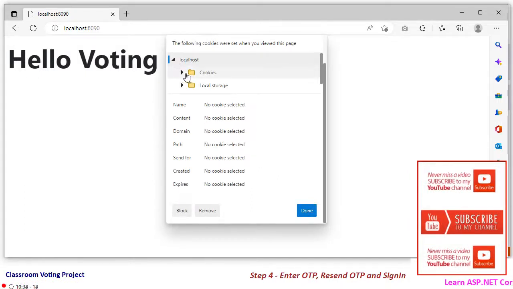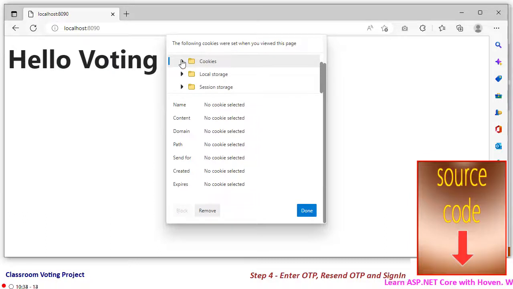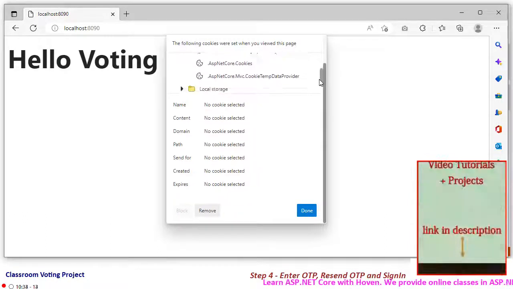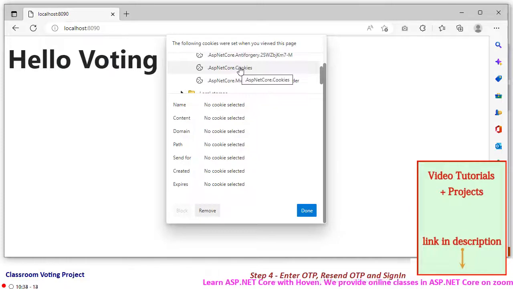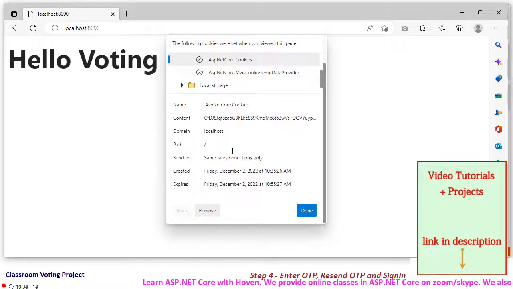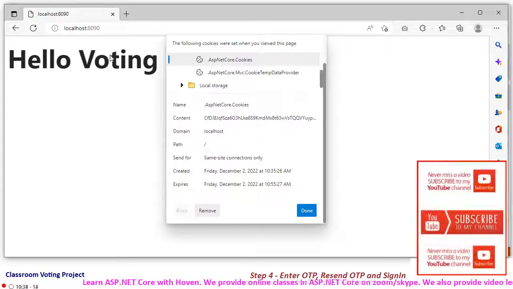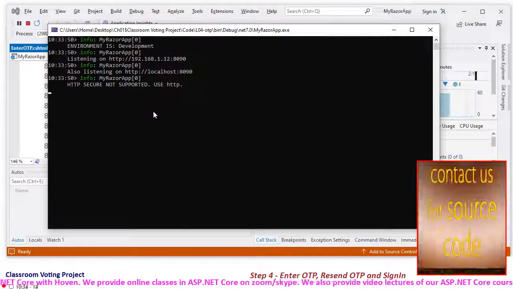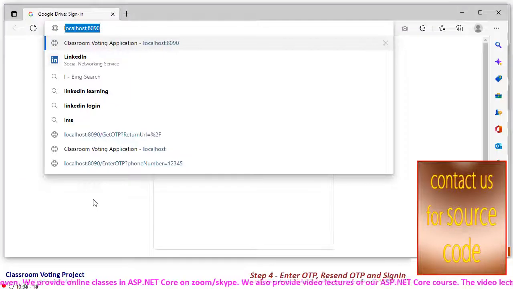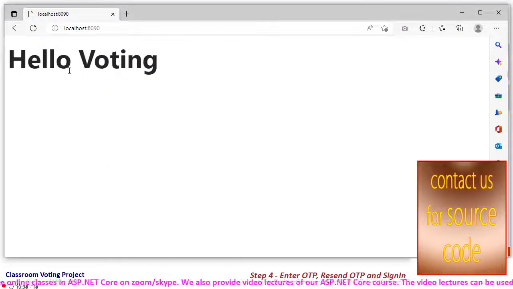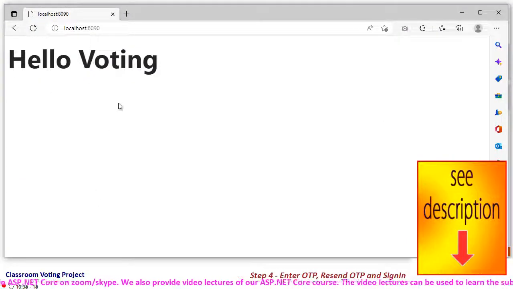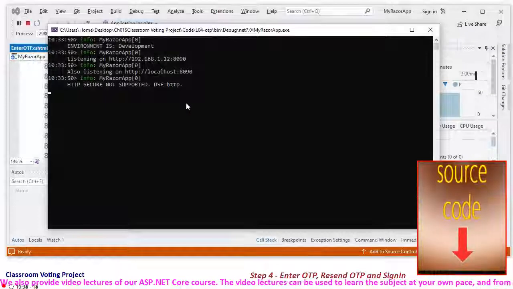So this is the localhost and you can see that the anti-forgery and these ASP.NET Core cookies, these are all authentication cookies, they have been created. And if we close this and try to come back, we are directly taken to the voting page. So this is how we verify that our project is working so far.